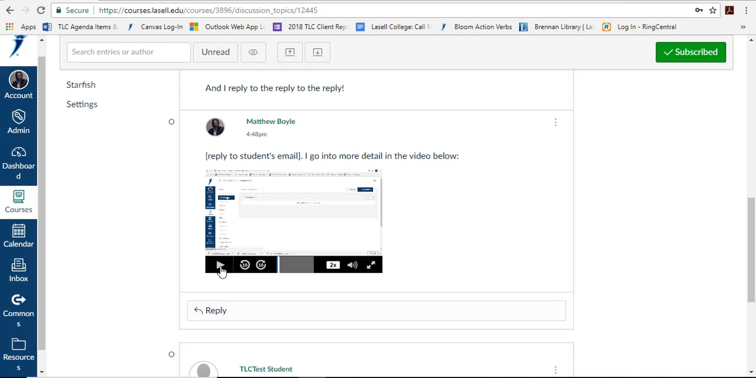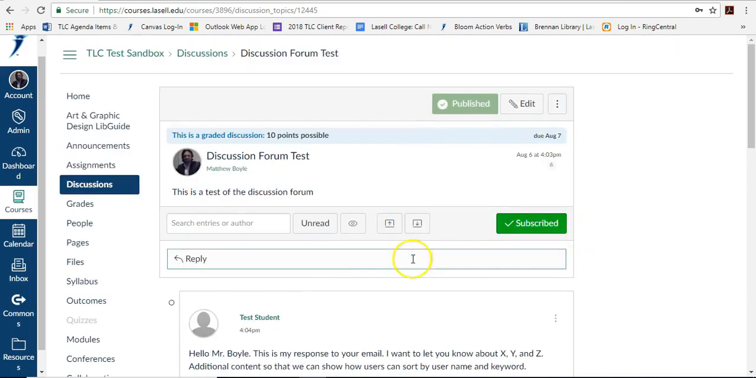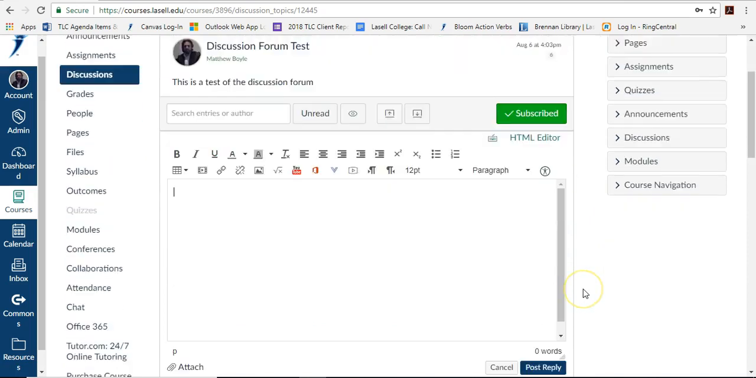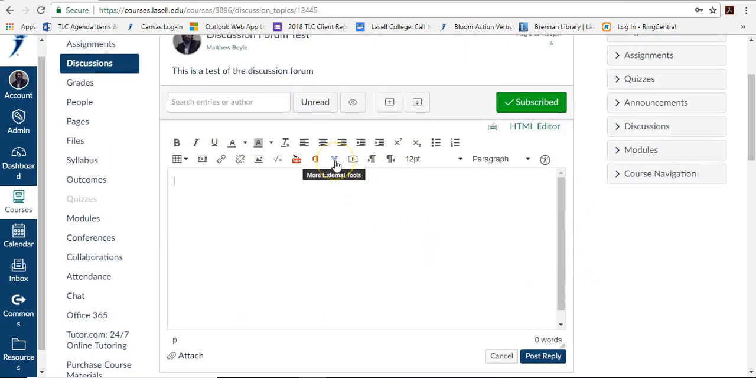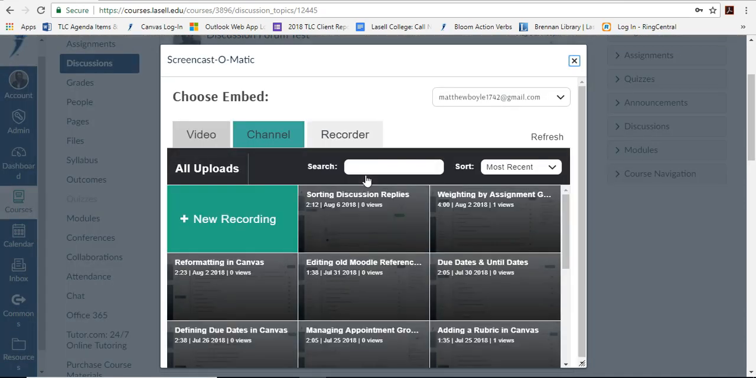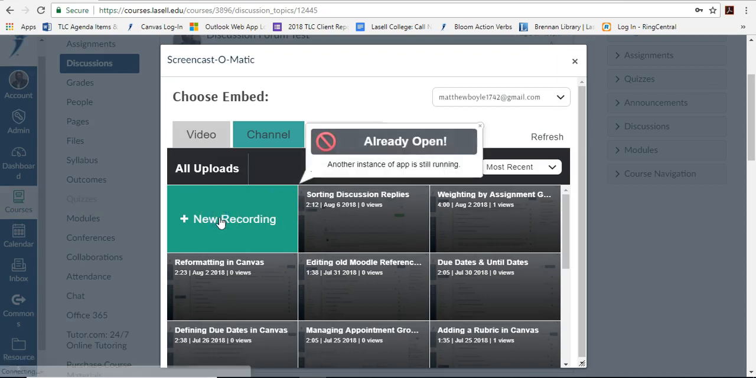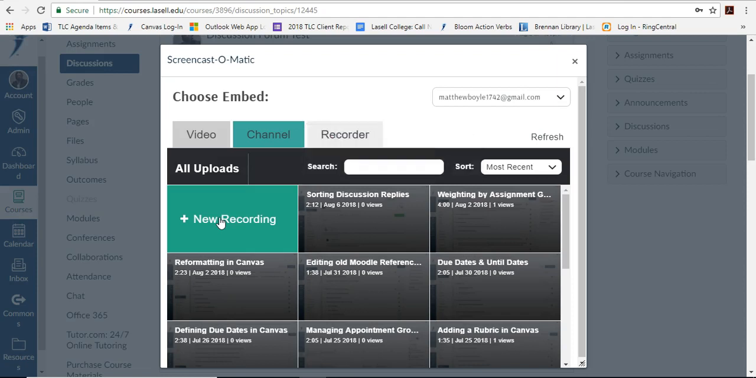So that's how you can embed the video into your Canvas course in the discussion forums. Other things that you can do as well, you can click on Reply and create another video directly from Canvas. So watch as I click on More External Tools, Screencast-O-Matic. There is an option to create a new recording directly from Canvas. I can't do that right now because I'm actually recording this video using Screencast-O-Matic. So I'm not actually able to show an instance of Screencast-O-Matic being used to record another instance of Screencast-O-Matic.